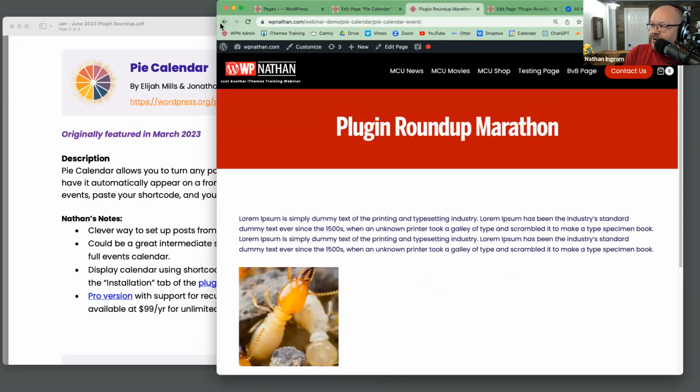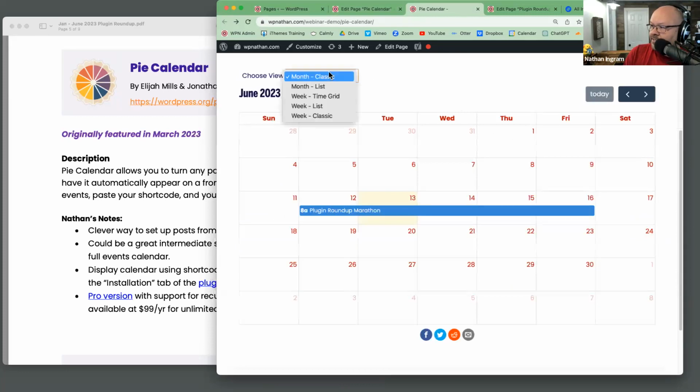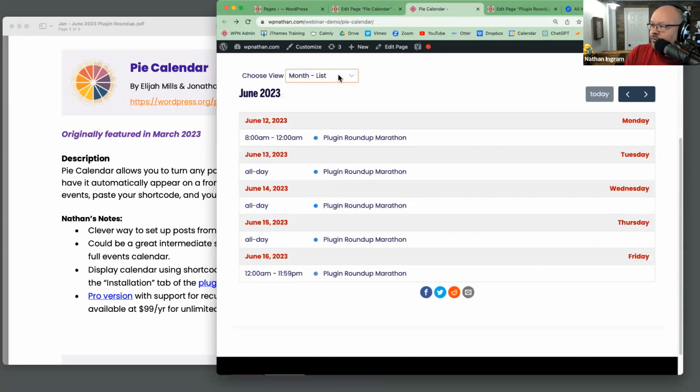So it's very, very simple to use. And there's a number of different views, which, by the way, you can define within the short code, which view it defaults to. If you just want a list, boom, there it is.